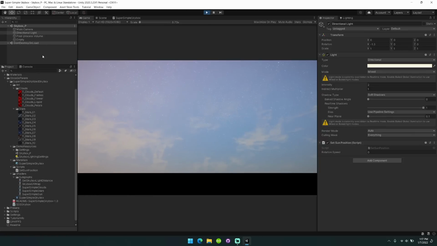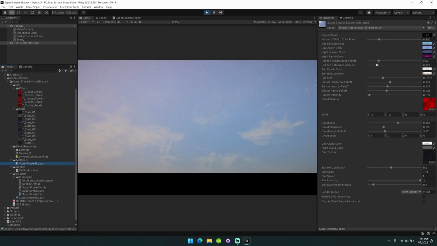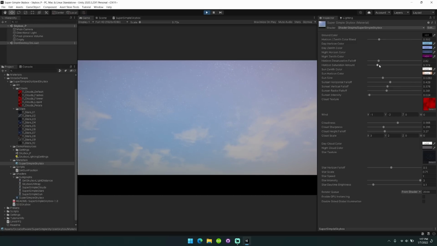The next thing that I'll show you is the horizon desaturation falloff and amount. So the desaturation controls the extent to which we're desaturating the colors of the horizon as they get closer to the horizon. And so the falloff controls when we start doing that desaturation and how quickly we get to the max value. And then the horizon saturation amount controls to what extent we are actually just using the horizon color itself as the horizon. Some examples there.